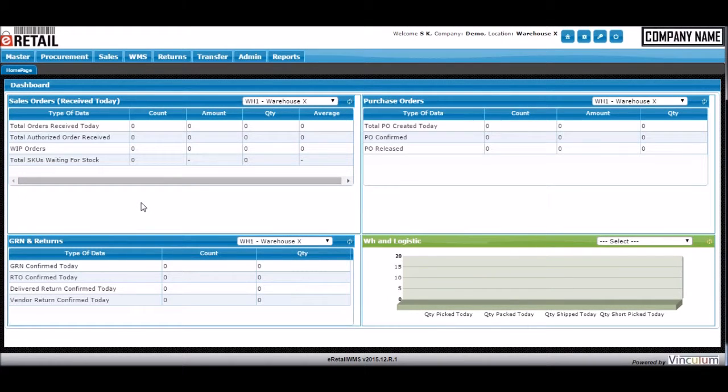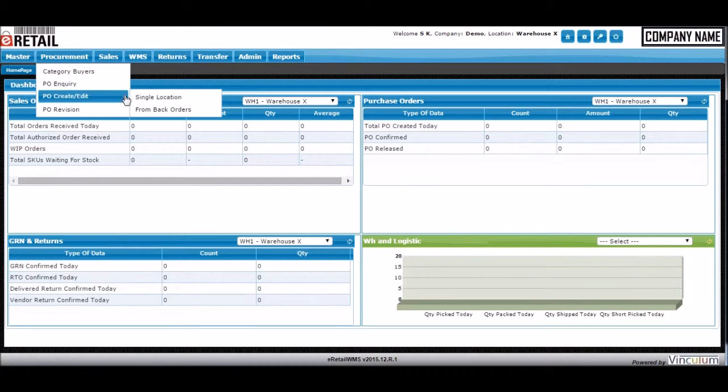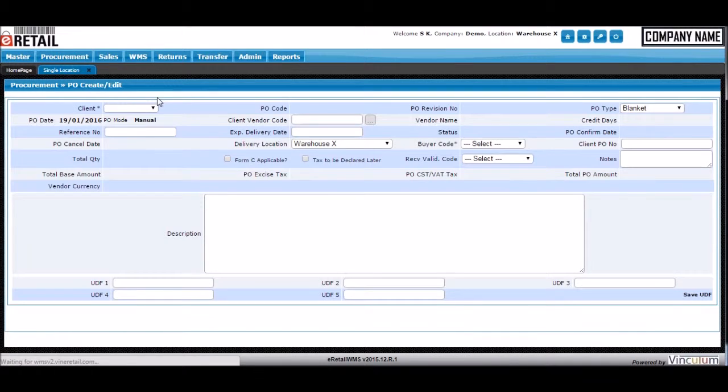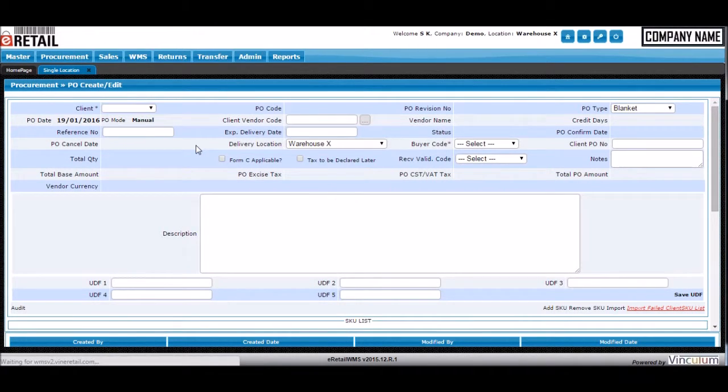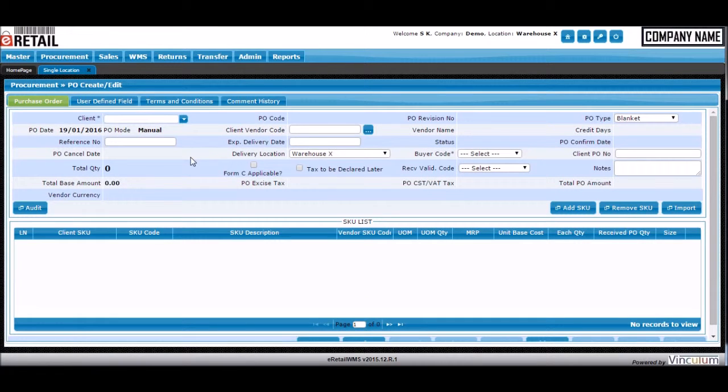Hello. In this video, we are going to take you through the flow of creating a purchase order. As you can see here, we have the option to create a purchase order under the procurement menu. If we click on procurement and select the purchase order create or edit option, you will see a page where you can fill in all the details related to your purchase order to create it against a vendor.